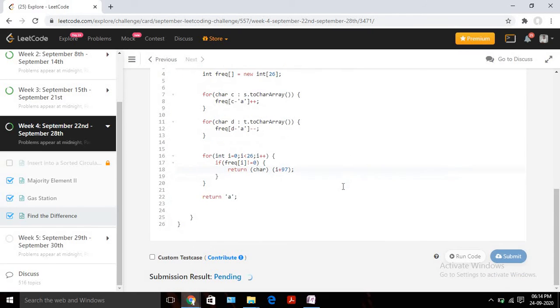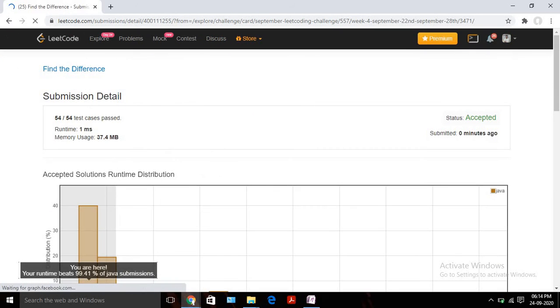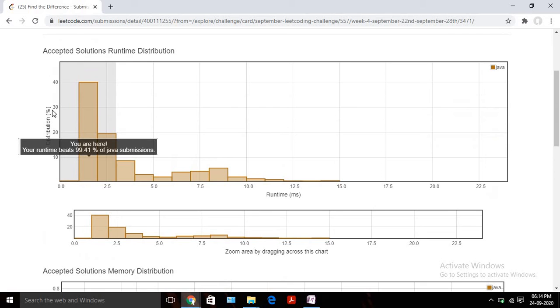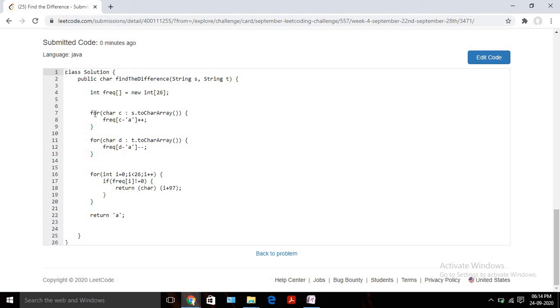Let's quickly submit it and check whether it is accepted or not. Okay, you can see it's beating 99.41% of Java submissions. So this was our third approach, right? In this case we are using constant space of size 26.